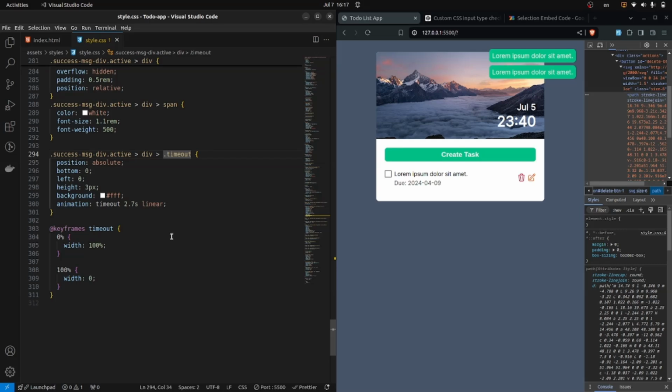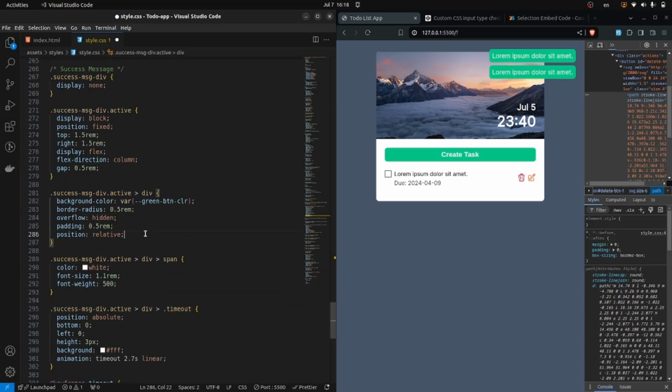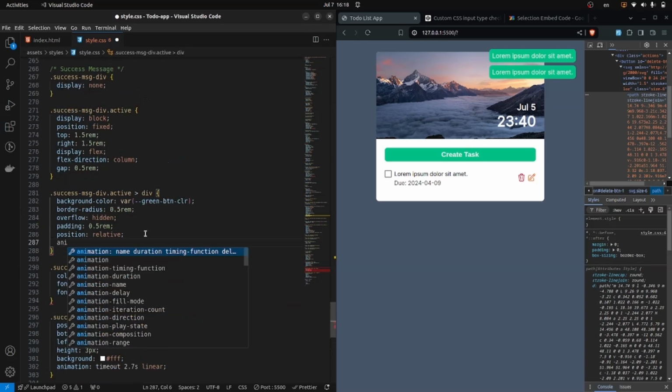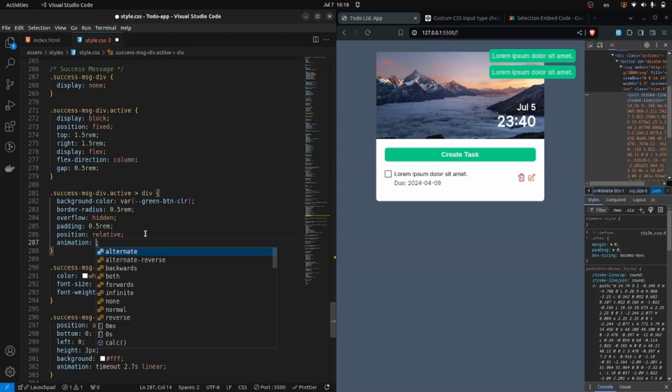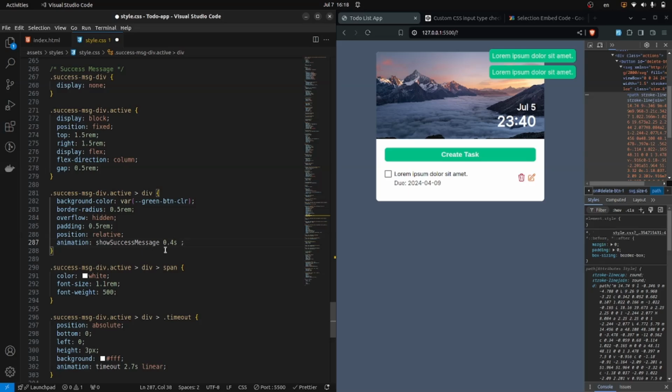After that, let's make sure whenever this div appears, it has beautiful animation. To add it, let's also add animation here. Its name is going to be show success message. Time it is going to be probably 0.4 seconds. Let's make it 3. And it's going to be ease-in-out.